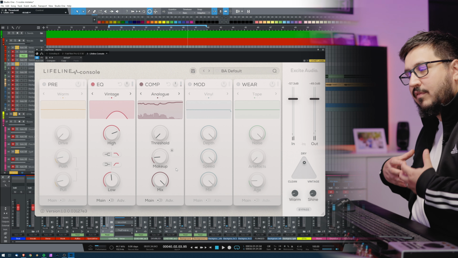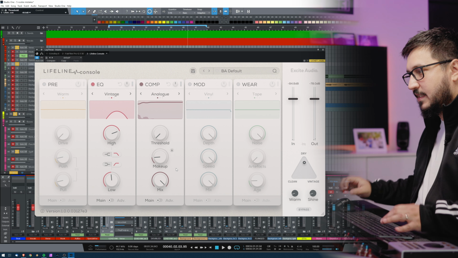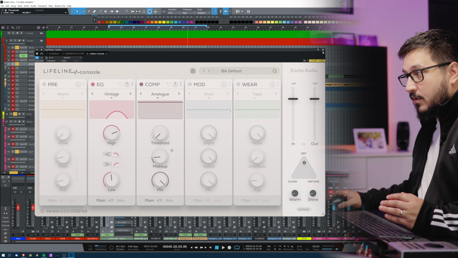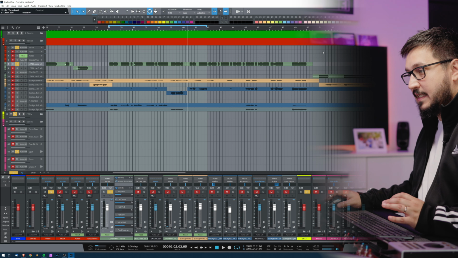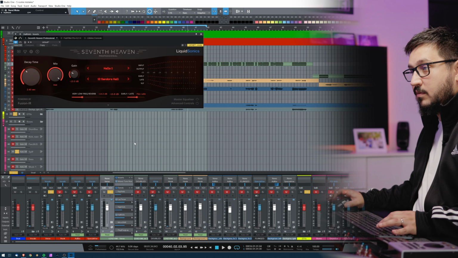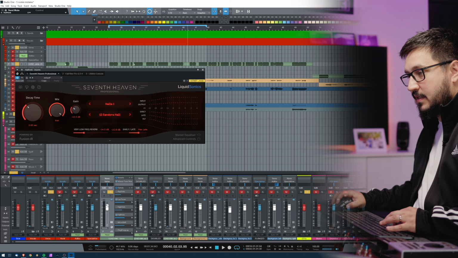That way I have it a bit more consistent. This is something that's really simple but makes a big difference in the end. Same goes for reverbs. I have this Seventh Heaven.